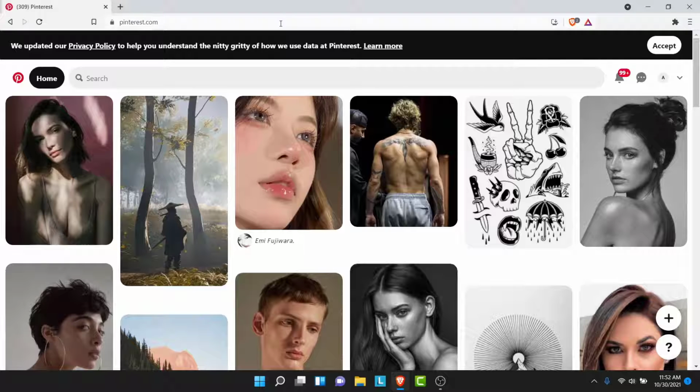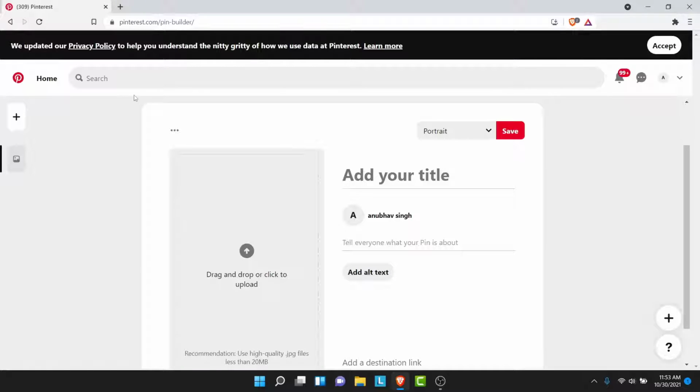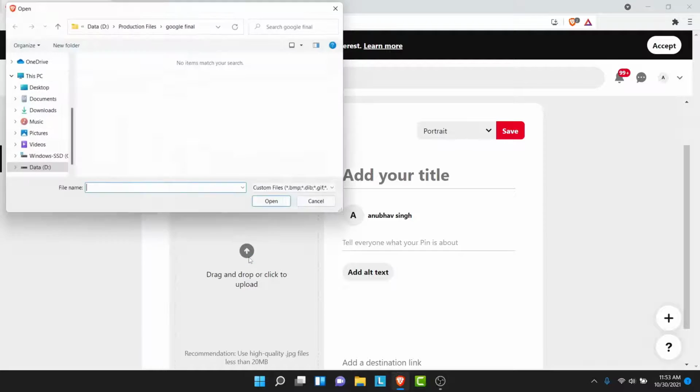Once you log into that account, what you want to do is tap on the profile icon on the top right corner. Once you tap on your profile icon, you land on your profile. Here on the bottom right, you'll see an add button. Tap on that, then tap on create a pin. Once you tap on create a pin, an interface like this will open. Here what you want to do is drag and drop or click to upload a picture that you want to upload.